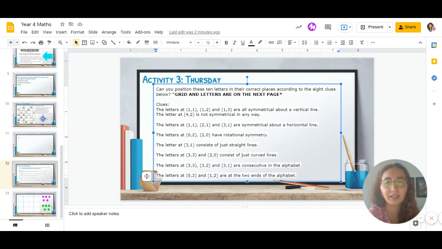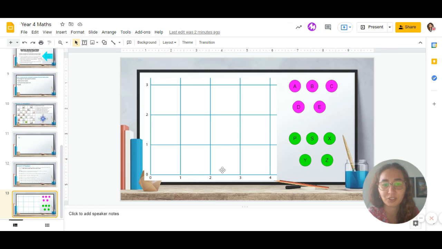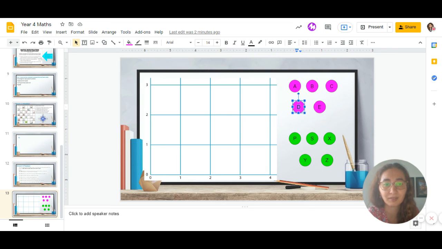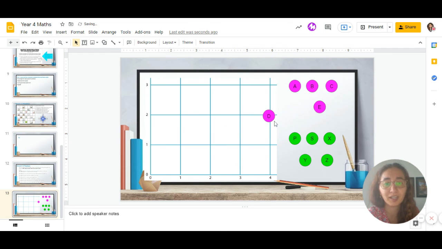The letter that is at 4,2 is not symmetrical in any way. So there is a letter at 4,2, and basically you're going to put any letter here, is the way I'm going to describe it to you. You can put any letter, and as you go through the clues, you're going to swap the letters around.